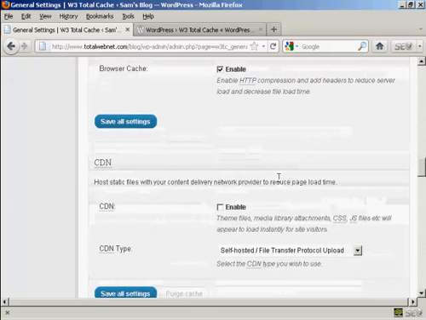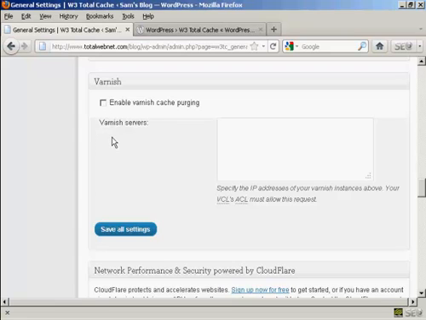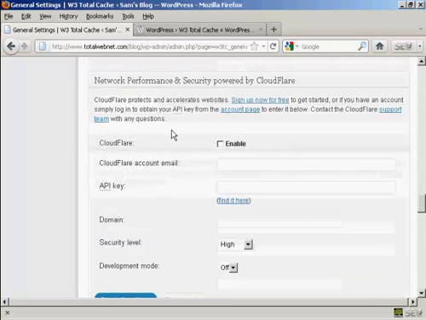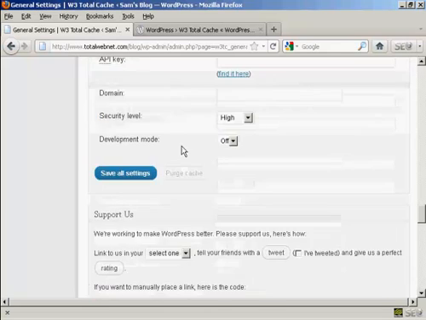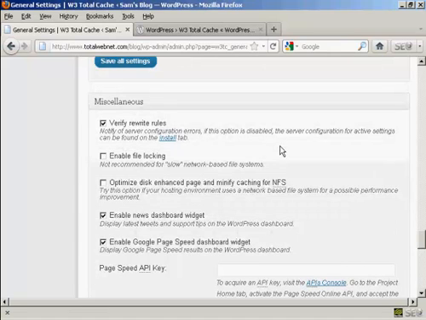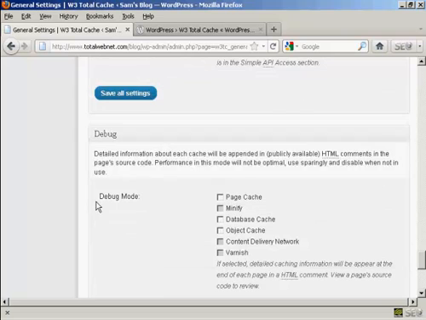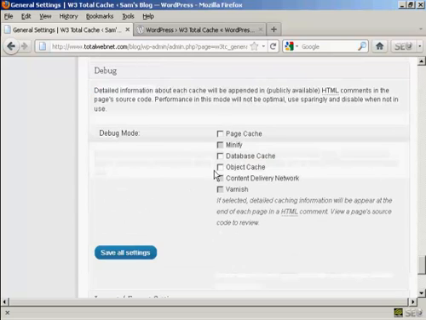Okay, now go a bit further. Varnish I'm not going to use, although if you do have a Varnish server, you would enter the IP addresses in there. If you have Cloudflare, then you enter all the information and the API key and so on in here. Under miscellaneous, the default settings are fine. If you're on shared hosting, I wouldn't enable file locking, and all the others are okay. Make sure that debug modes is off so that none of these are selected.